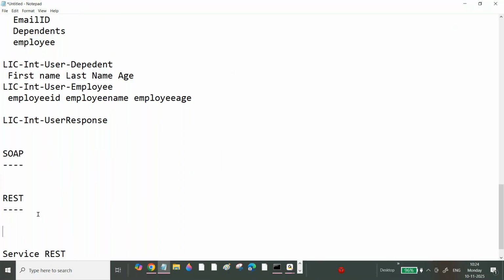Now we will send a request in XML format, or we will send a request in JSON format. Like that, they will inform us. Based upon that, we will decide whether we can go for service SOAP, service REST, connect SOAP or connect REST.